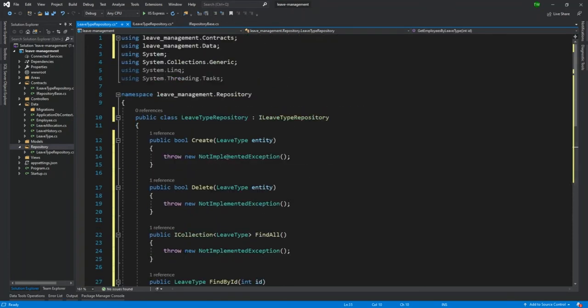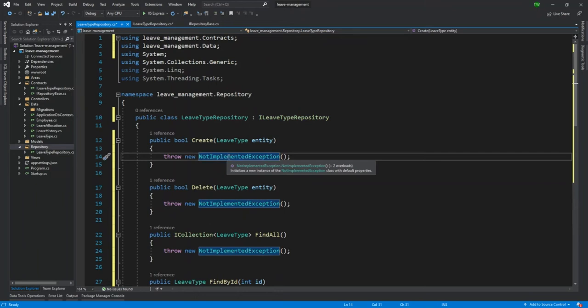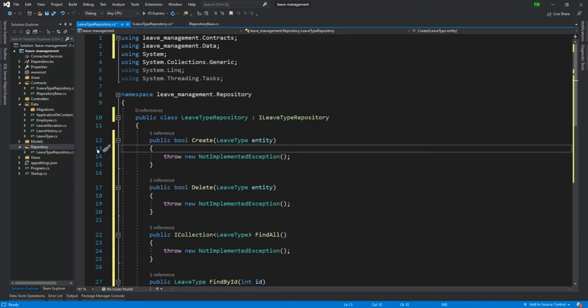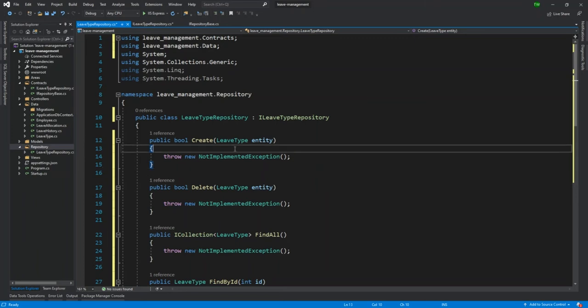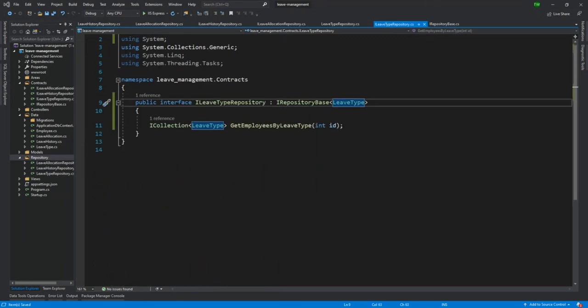So with that, I'm going to pause, and I'm going to allow you to go ahead and create the other repositories, the other interfaces and corresponding repository classes for leave allocation and leave history. I'm going to complete it so you can reference it, but I want you to try and get a feel of doing it yourself.